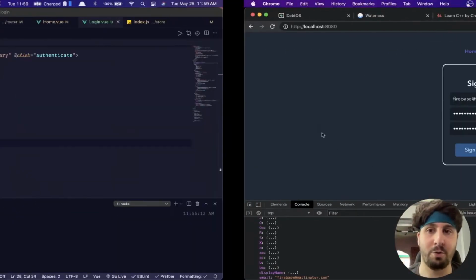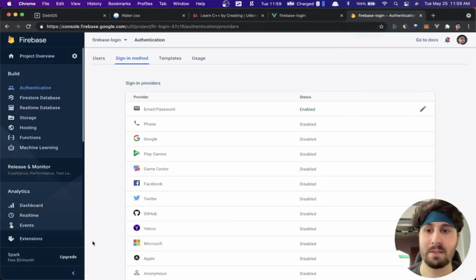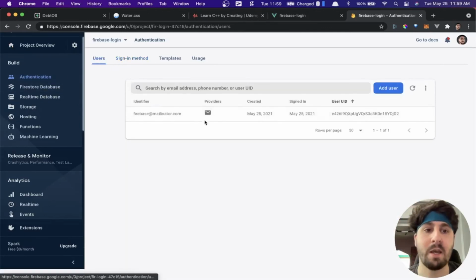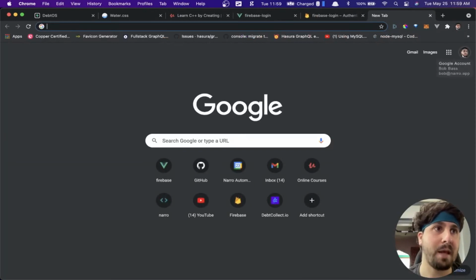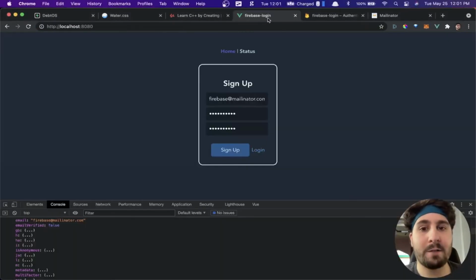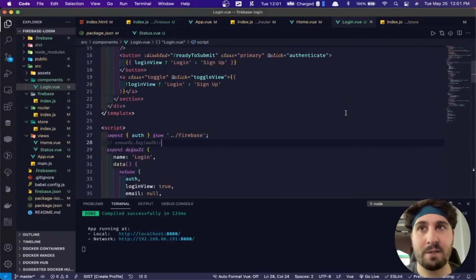If we go to our Firebase interface here, and then we go to authentication, users, we now have it right there. I'm actually going to go to Mailinator, and it should ask for me to validate the email address. So the reason it didn't send anything to the public mailbox here is because I didn't use the option to send an email validation link. But we now have a username and password that we can work with.